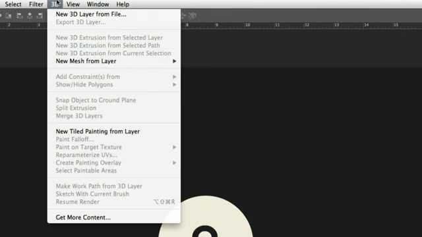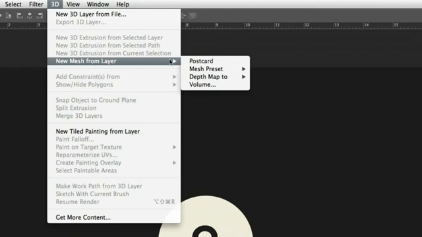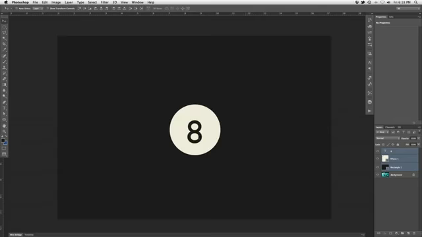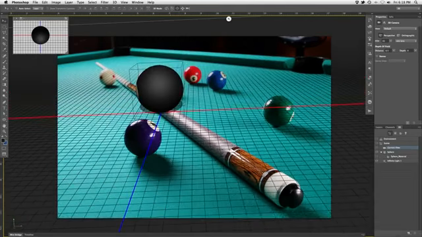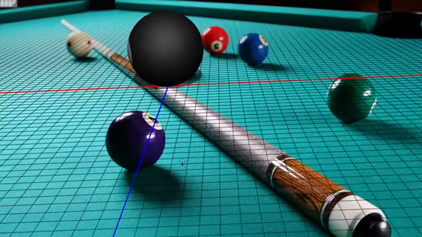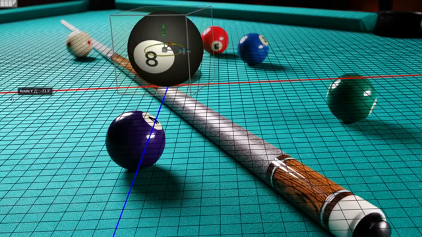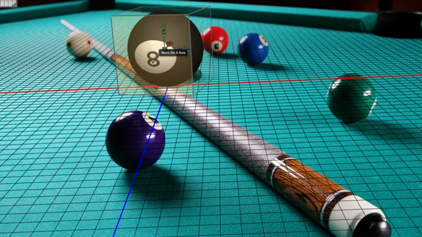and then head up to the 3D menu, down to New Mesh from Layer, Mesh Preset, and then Sphere. This will take the texture that we just created and wrap it around a 3D sphere. However, it won't be perfect. If I go ahead and click on the newly created sphere and rotate it so we can see the number, it's slightly stretched out. Here's how to deal with that.